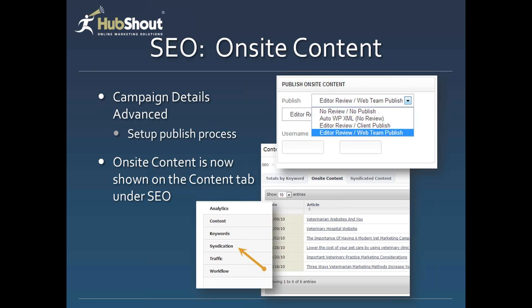So option 1 is we don't do anything. You get to pick it up and do it yourself. So that's sort of the current state.